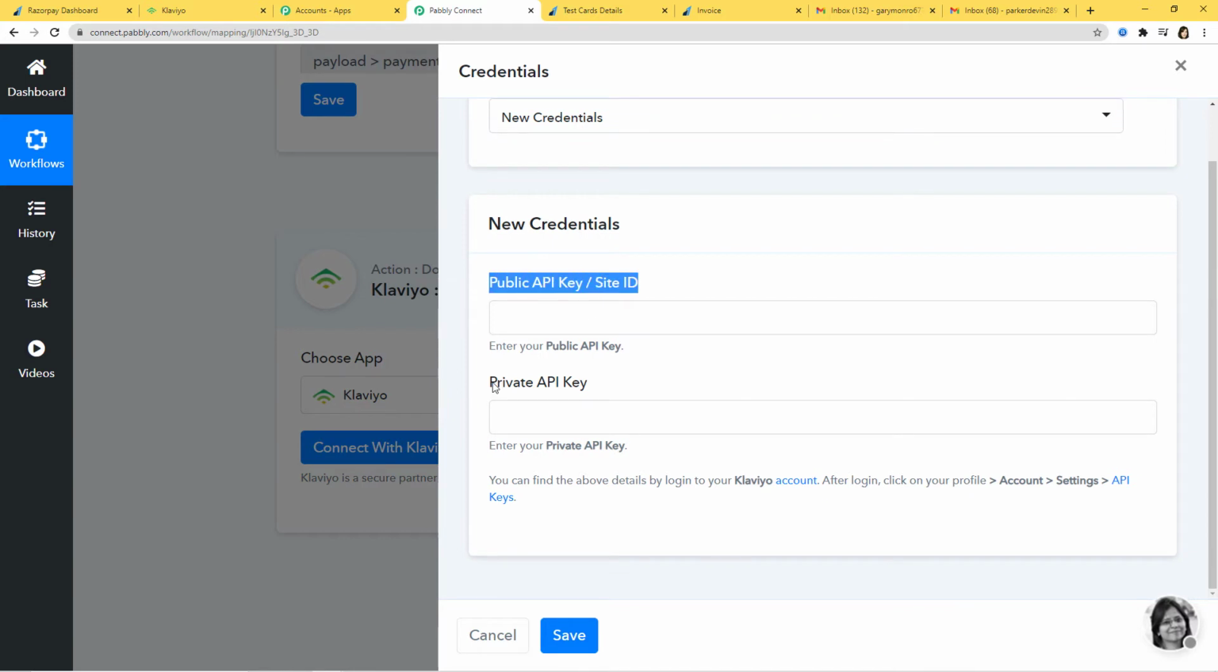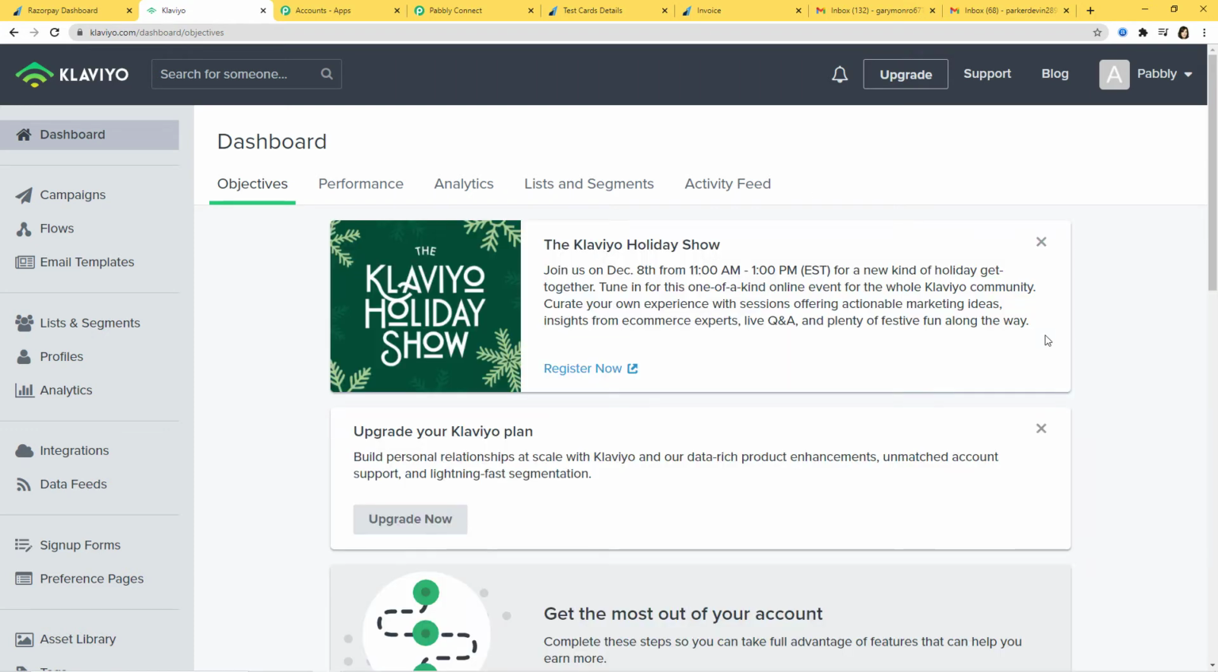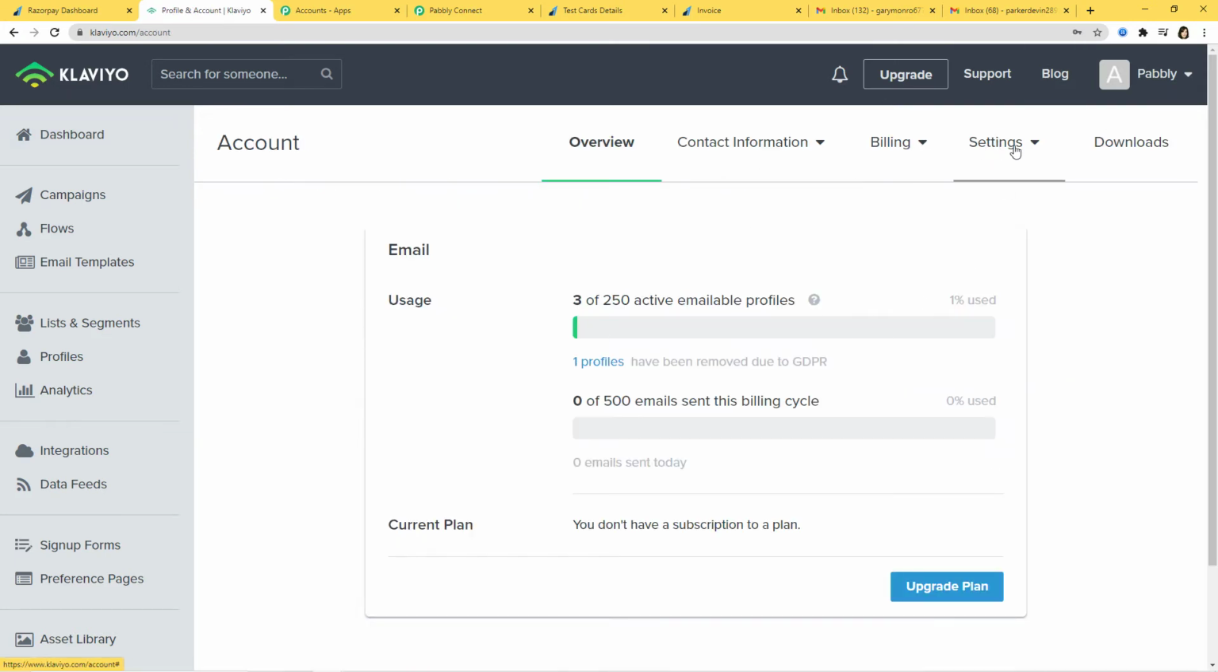and then I'm going to show you how to get your public API key and private API key. The instruction is written over here. You can just follow them. So now I'm going to go back to my Klaviyo account. So this is my Klaviyo account and here I am going to go to my Pabbly over here and you can see account.